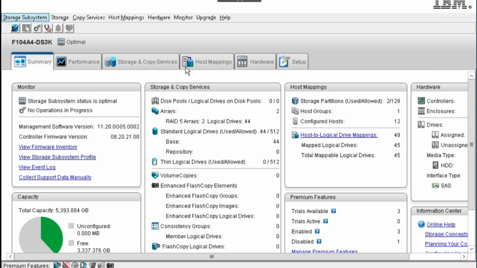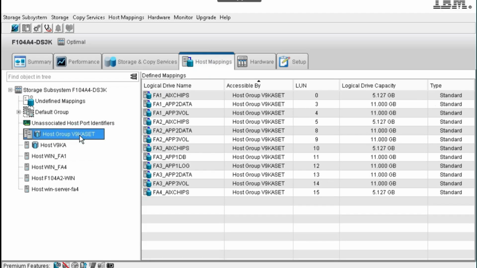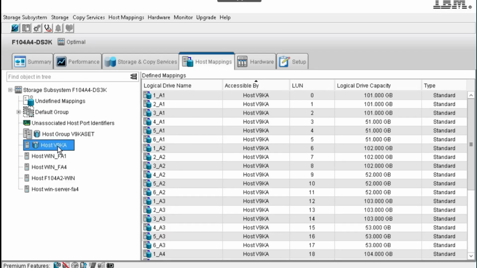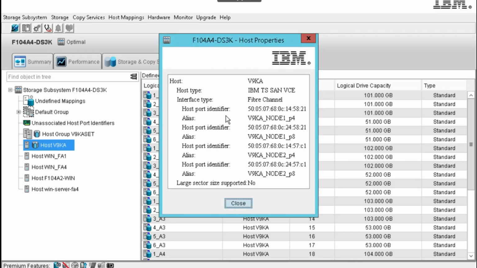From the DS Storage Manager, go to the Host Mapping tab. Under the default group, confirm the V9000 is defined as a host group named V9K set and there is a host V9KA. Right-click the host and view its properties to ensure that the host type is set to IBM TS SAN VCE. This is important for proper SCSI LUN ownership.